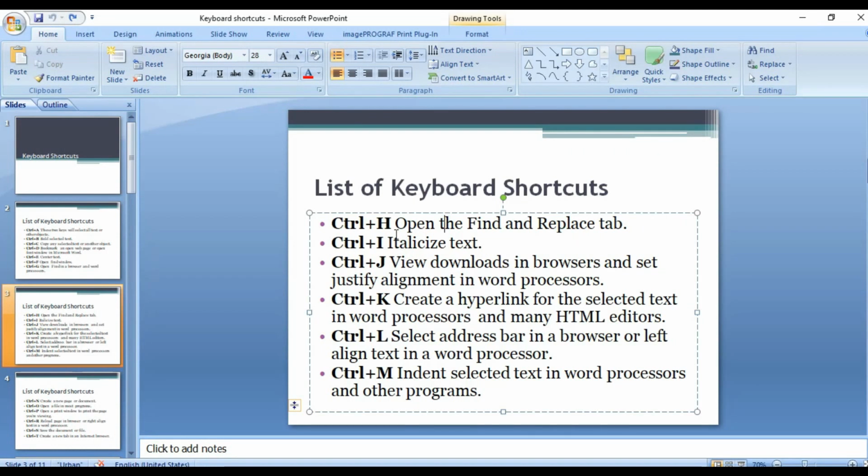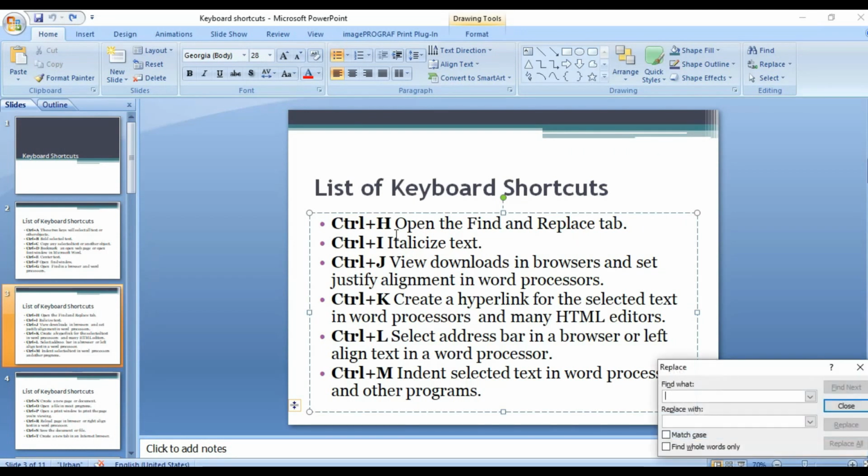Next is Control plus H. It is used to open the find and replace tab. This is the find and replace tab. Next is Control plus I. It will make the selected text italic. It will work like this.